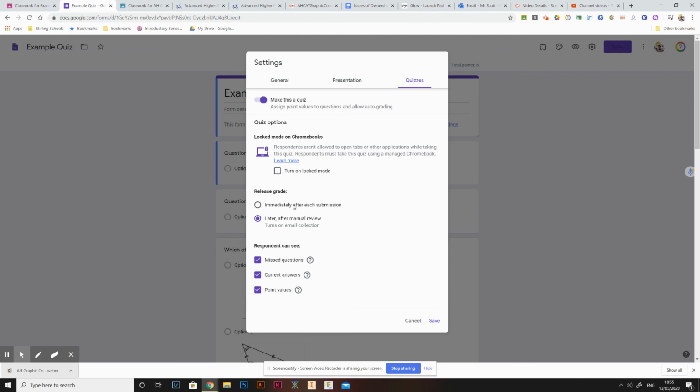If your quiz is entirely self-marking, i.e. it's all multiple choice, so everything can be easily marked correctly by the quiz itself, then immediately after each submission is absolutely fine, unless you want to make sure that the pupils all get their answers at a given date. So for example, they couldn't share all the correct answers that they got with pupils who hadn't done it yet. So if you switch on immediately after submission, that will give the pupils the grades straight away.